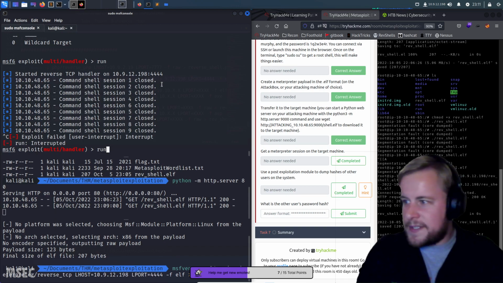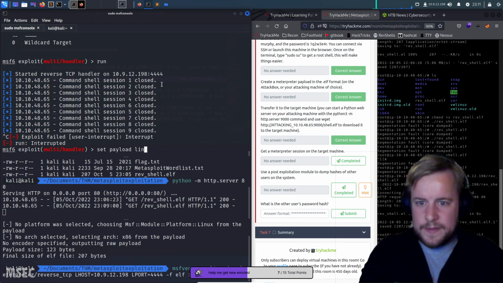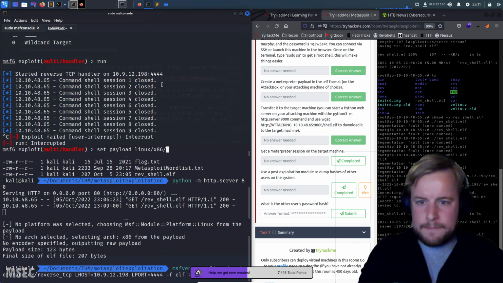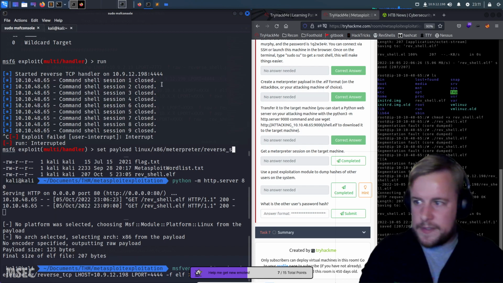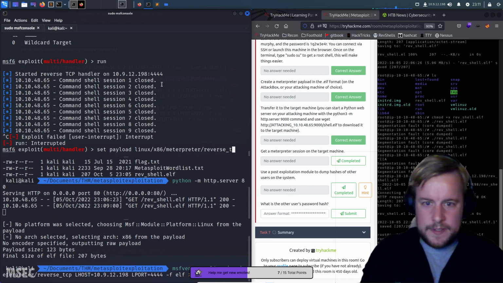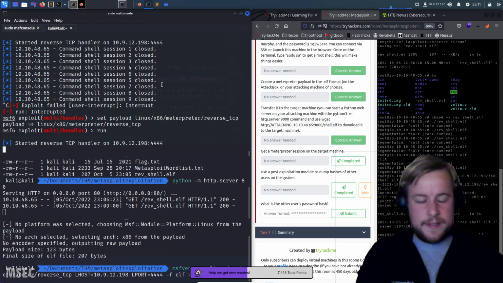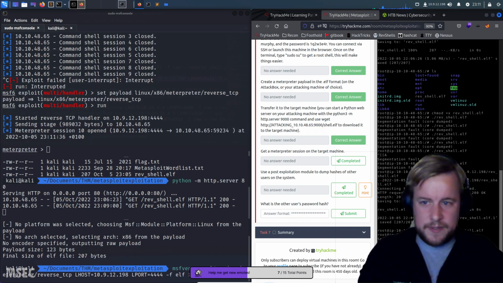What one are you listening to? Set payload limits. Interpreter reverse TCP. Let's just explicitly set the payload. It's better. Cool. So I had the wrong payload type.